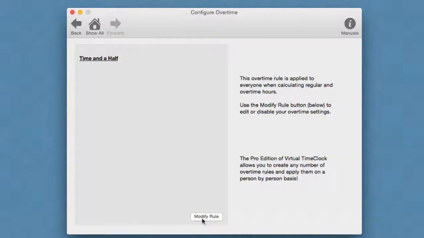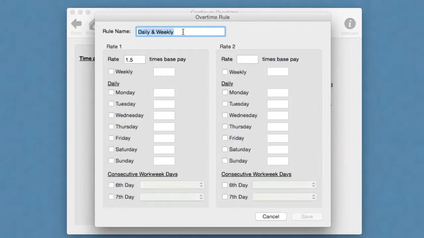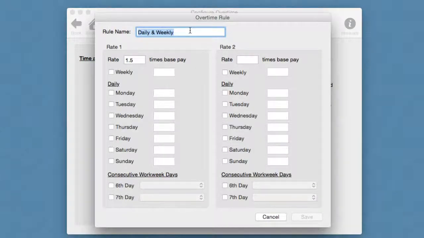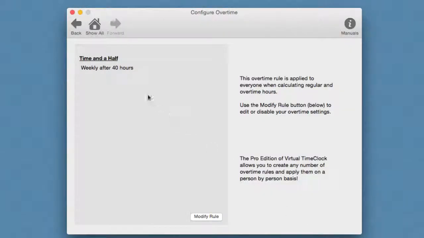In order to modify the rule, go ahead and click Modify Rule. Let's go ahead and change the daily and weekly to a weekly only for our company. As you can see, when the overtime rule kicks in, it will be paying at 1.5 times base pay. We're going to use the weekly rate so that overtime will kick in after 40 hours have been worked total. If everything appears correct, go ahead and click Save. And then let's click Show All.